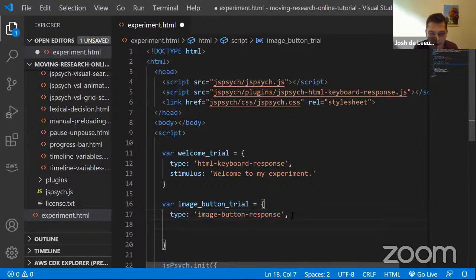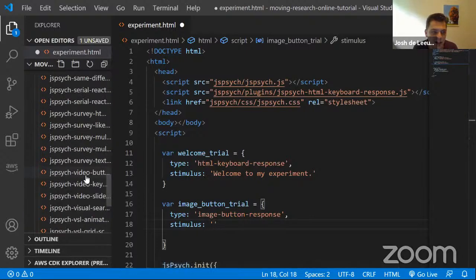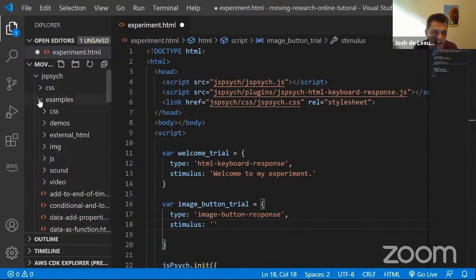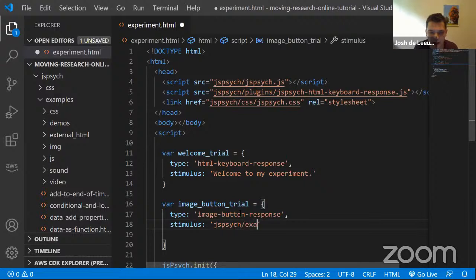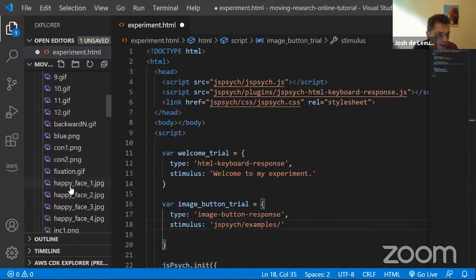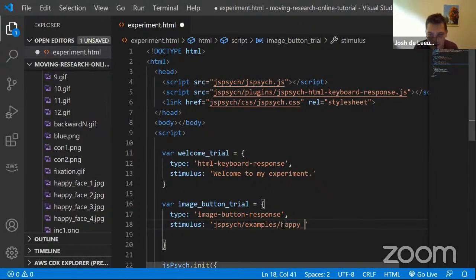I'm going to specify what my stimulus is. And in here, it's going to be an image file. So I need some kind of image file. JSPsych comes with some image files in this examples folder. So I'm just going to borrow one of those. So the path to my image is JSPsych examples. Let's see. We could use, I don't know, happy face one. That sounds nice. Happy face one.jpg.